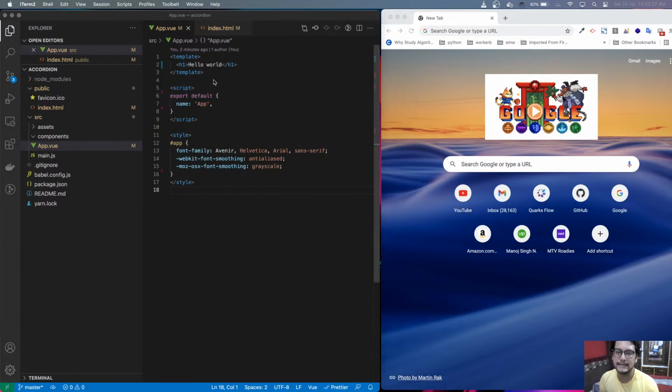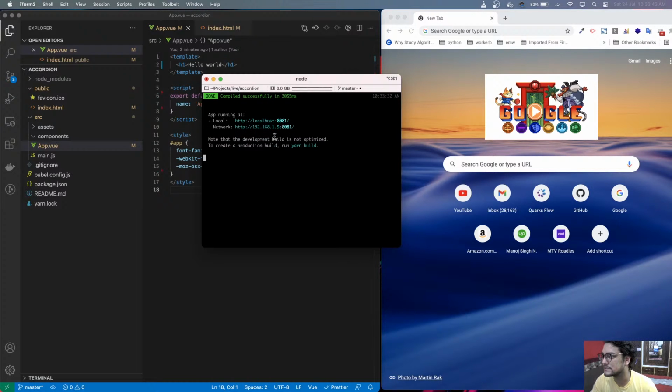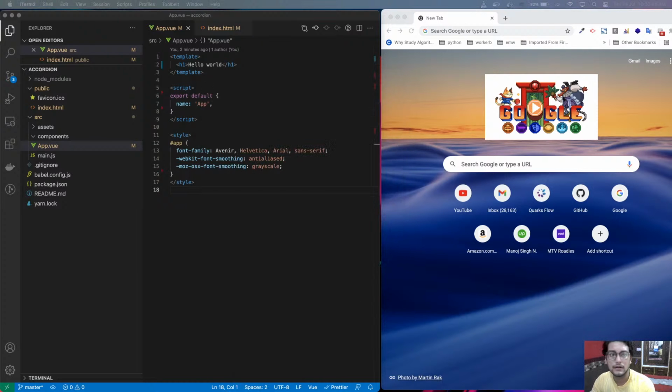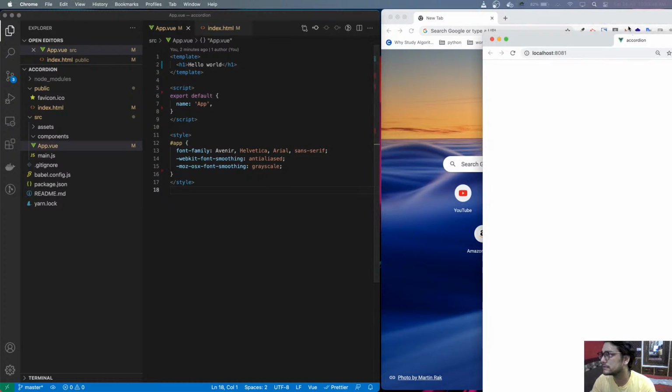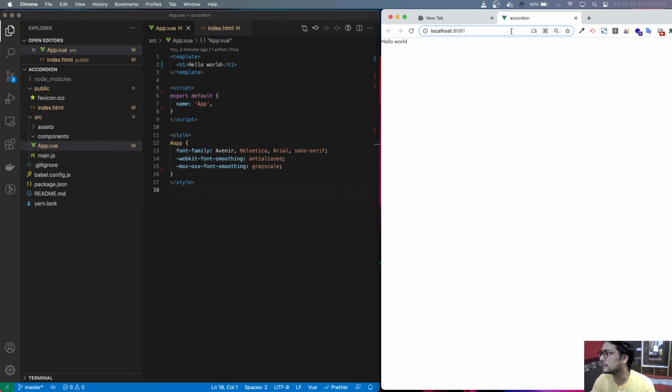So basically the idea is to build an accordion. If you don't know what an accordion is, basically it's a kind of like a drop down. When you click on the title, it expands to show you information. So that's what we're going to build. And I think the server is started, so let's go to the server. All right, here. So you can see the hello world, right?